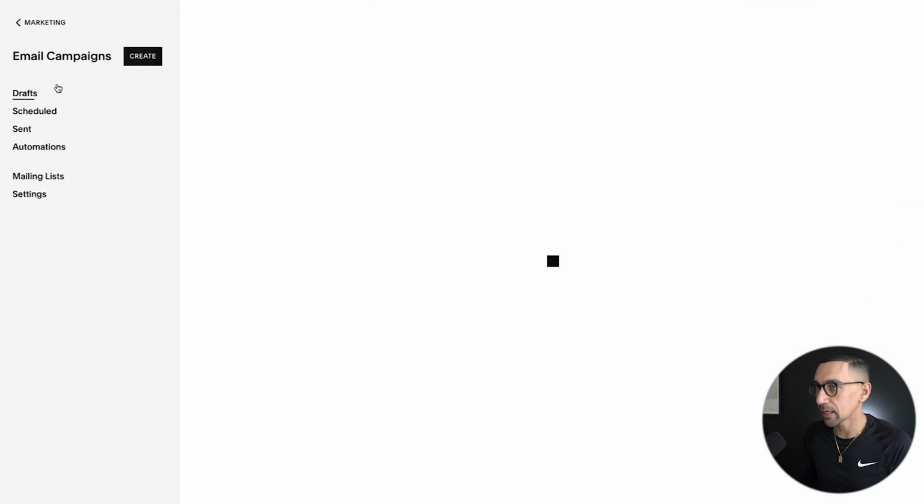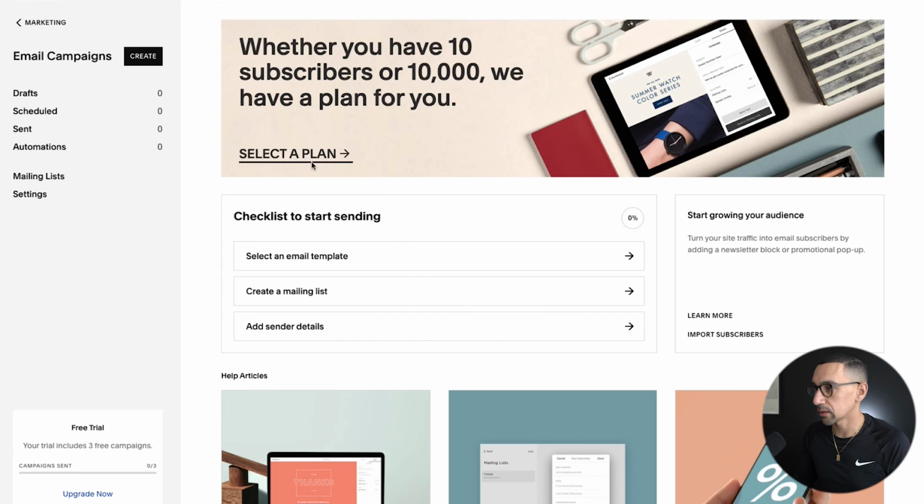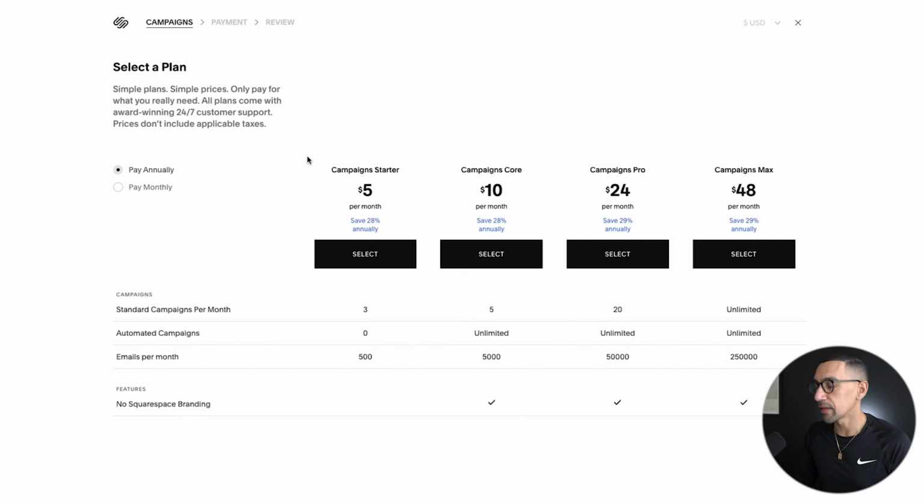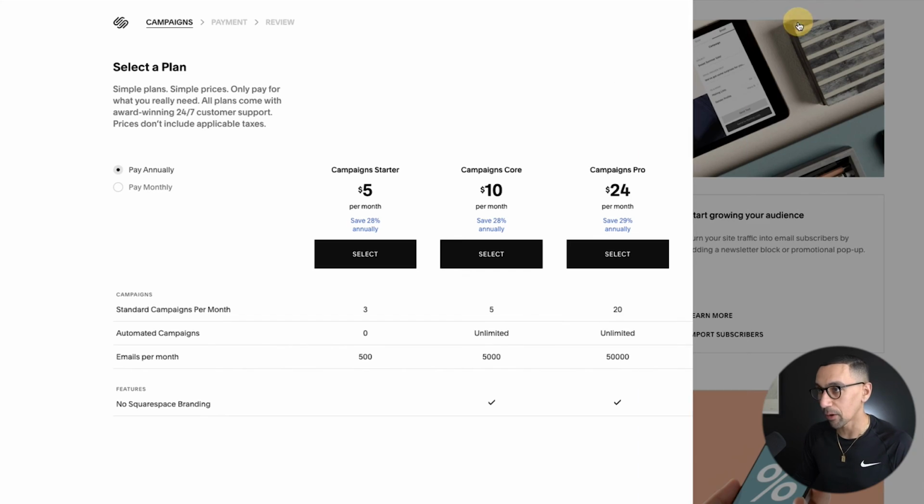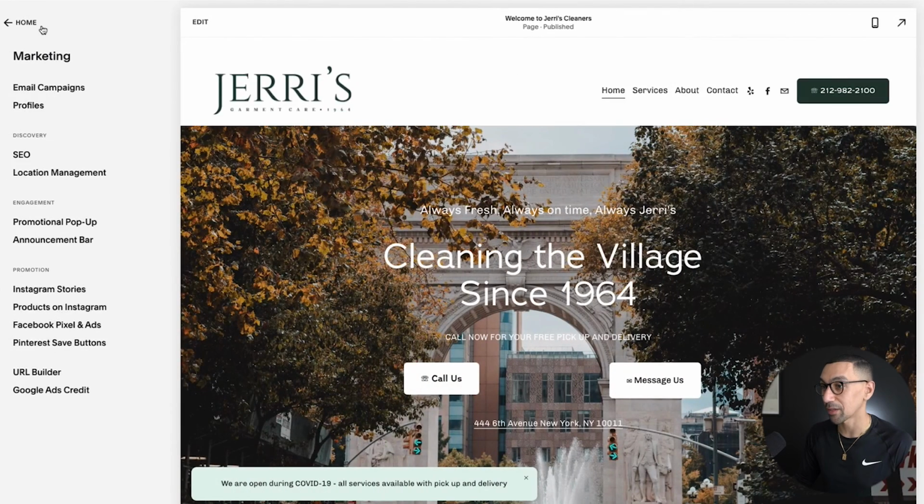Okay, so I am on a paid website. Let's close this, take a look, select a plan. You can see here, these are the pricing plans for email marketing. As you can see here, the breakdown is 5, 10, 24, or 48 a month on top of your site subscription. And here is the monthly pricing, 7, 14, 34, and 68. I would say that this pricing here is actually quite affordable. When you look at some other tools, they get ridiculously high per month. So you would actually save a lot by using this if you're looking for a tool to start with.